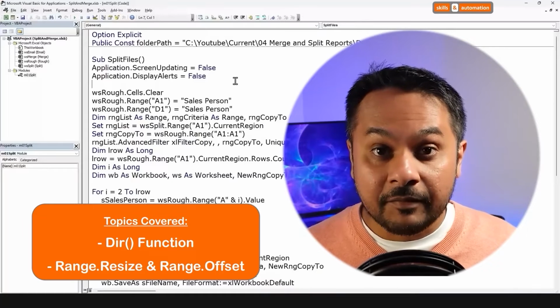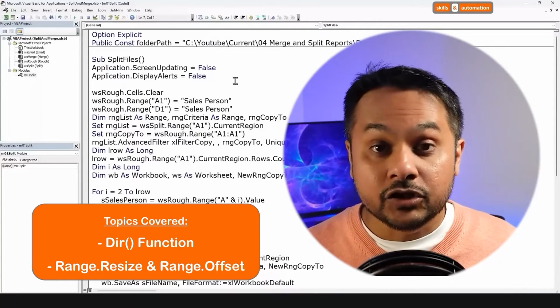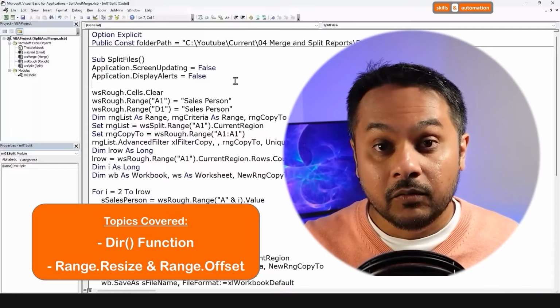The main topics that will be covered in this macro are the directory function for looping over the files and the range resize and range offset property for copying data without headers.